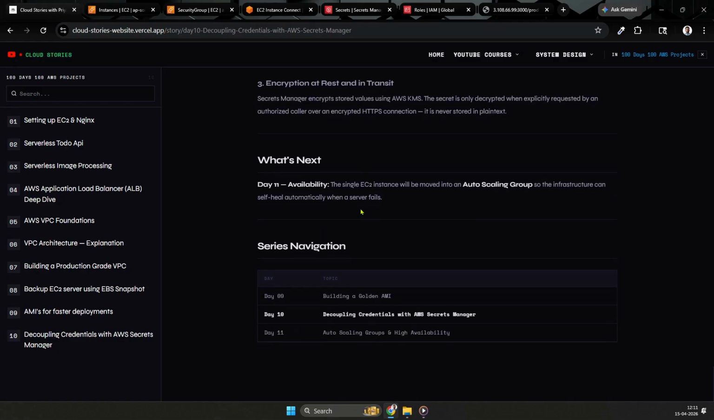So what's next? In day 11, the single EC2 instance will be moved to an auto scaling group so that the infrastructure can self-heal automatically when a server fails. So it will automatically scale. Suppose there is much traffic on one EC2, so it will automatically scale up the other EC2 instance. So we'll implement it in day 11. Kindly stay tuned to it.